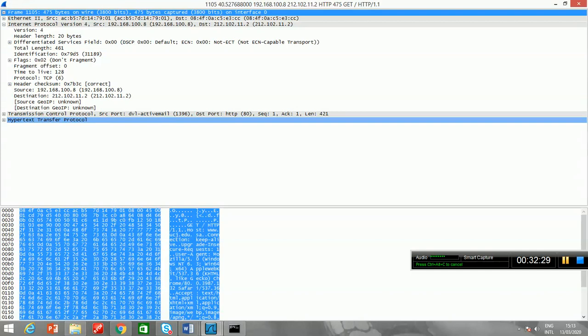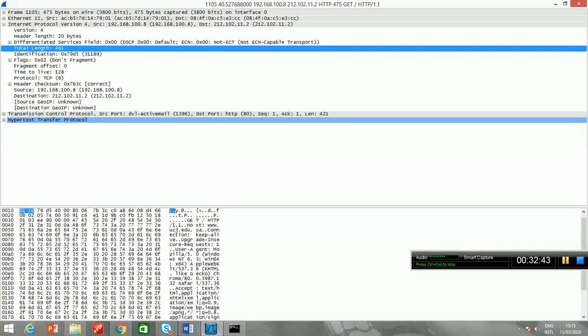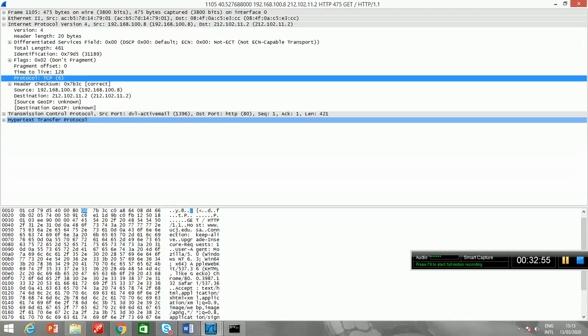The header length is 20 bytes. If you see over here, the total length is 461, right? So the length of data or the payload is 461 minus 20 bytes. Fragment offset is 0, and coming to the protocol, it is TCP. That means TCP is used by the transport layer, because HTTP packets use TCP as the transport layer protocol. So TCP, the number is 6.